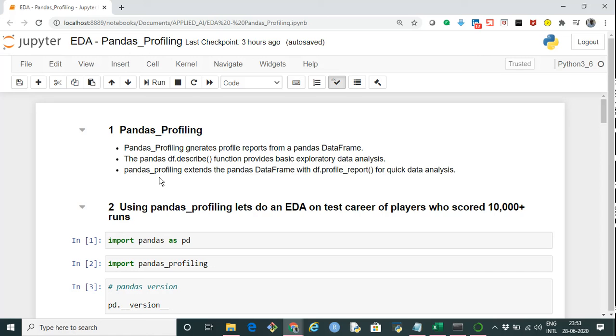Obviously, the manual way gives us more control. We can customize the charts with different colors and a different look and feel. But before going to that, we can get a look and feel of the data using pandas profiling in a very short span of time.